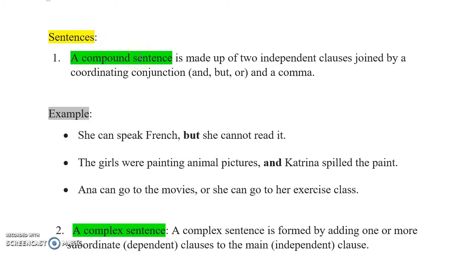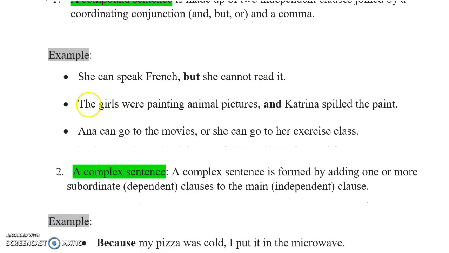So simply, a compound sentence is made up of two independent clauses. These clauses can stand alone because they express a full complete sentence or a full meaning. But I join them with each other by using a coordinating conjunction like and or but, and a comma in the middle. I'll give you some more examples. For example, the girls were painting animal pictures and Katrina spilled the paint. The other example is that Anna can go to the movies or she can go to her exercise class.